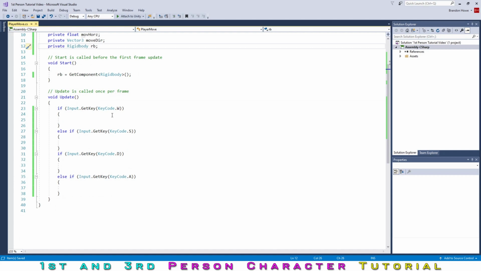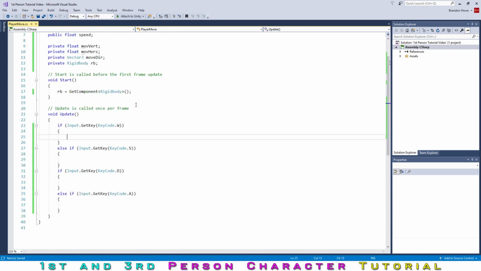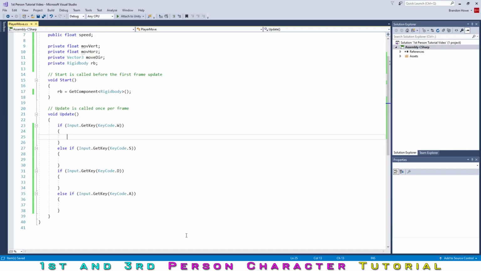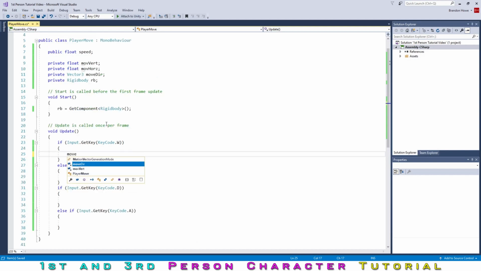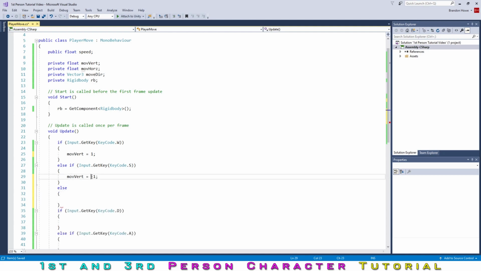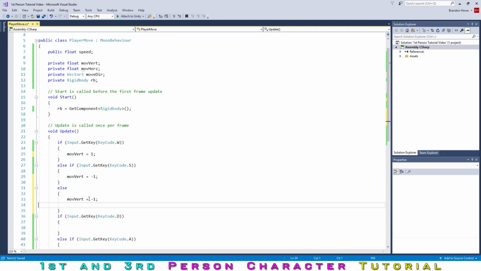So then down here in W, S, A, and D, if we hit W, we're going to want to set the vertical one. Whoop, not there, over here. So we're going to be setting moveVertical to positive 1 if we hit W. If we hit S, we're going to set it to -1. And then we're going to have another else clause here. If we didn't press either of those, then we want to set moveVertical to 0 because we're not moving in those directions.